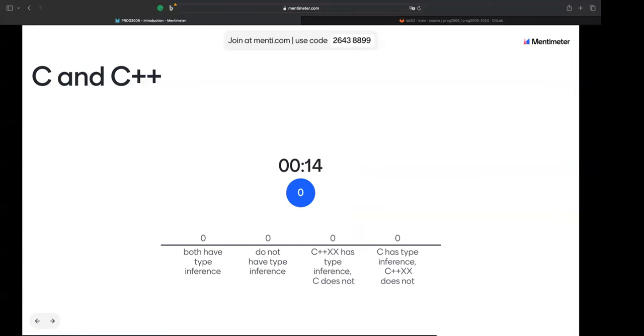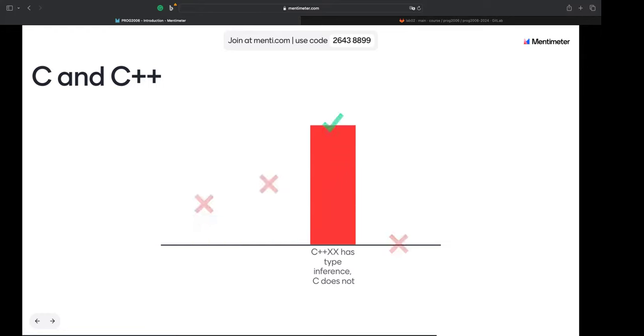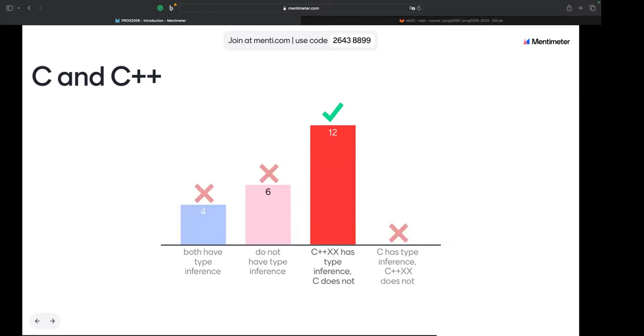So C and C++. Both have type inference, or do not have type inference. C++ has type inference, C doesn't. C has type inference, C++ doesn't. Brilliant. Most people pay attention to what I said ten minutes ago, right? So you do have type inference in C++ because they introduced the concept of auto. In C, you don't, because they didn't introduce the concept of auto. All right.